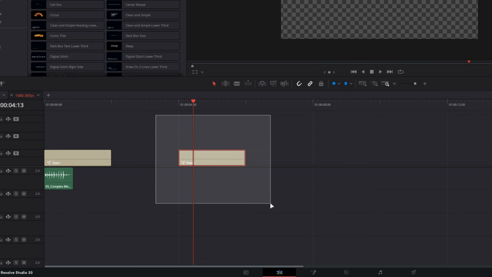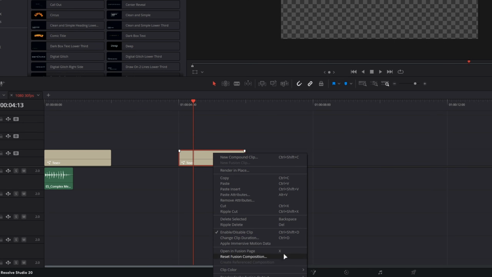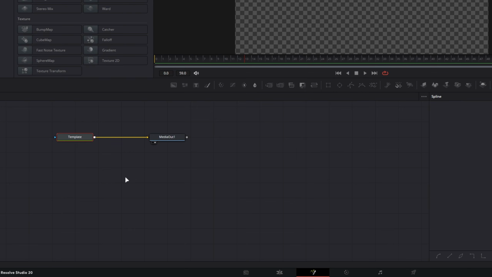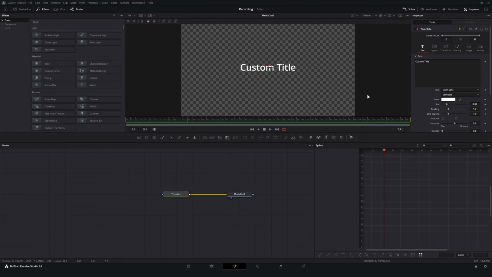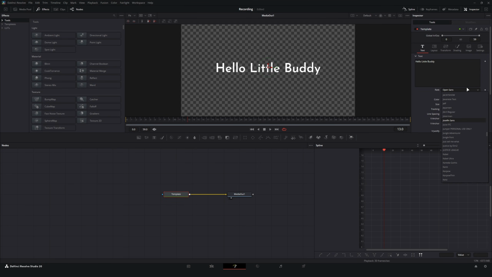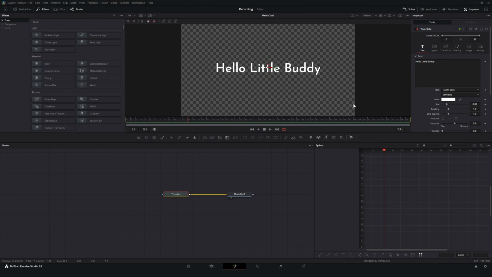If our playhead is above the text, we can either click the magic wand or right click, open in Fusion. We click the middle mouse button to recenter our nodes real quick, and let's type in some sample text. And I'm gonna go ahead and reset our font again to Josefin Sans. And there we go. Alrighty, here we go. We are going to incorporate some of the more common text animation effects in this one title. There's a lot to cover, so we are gonna move quickly.